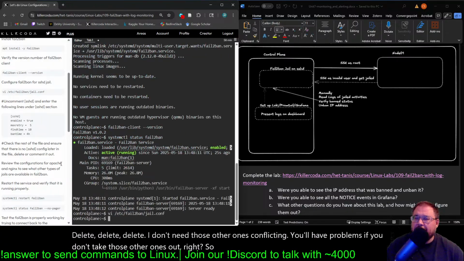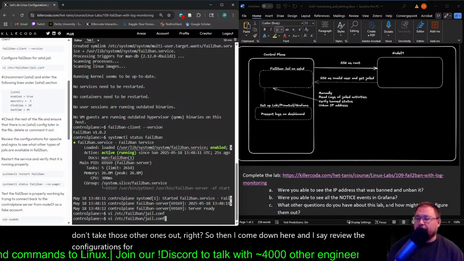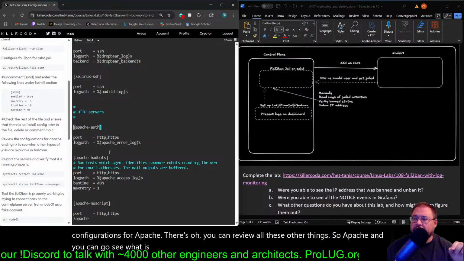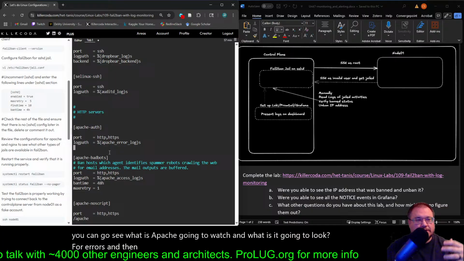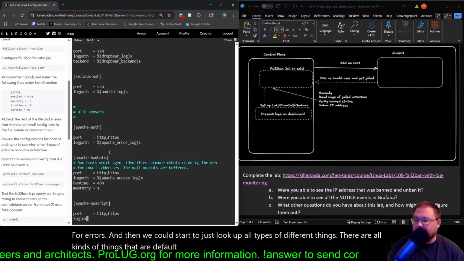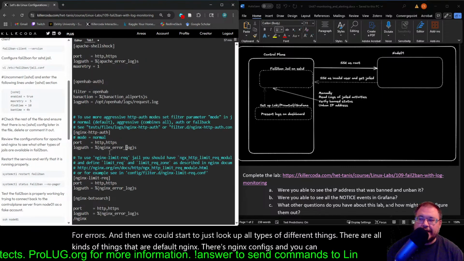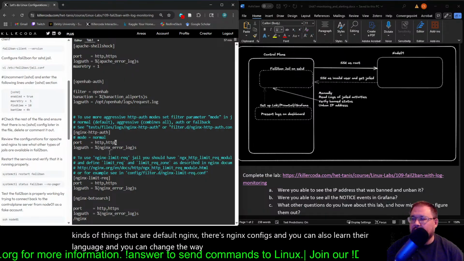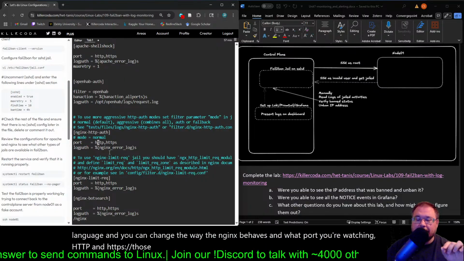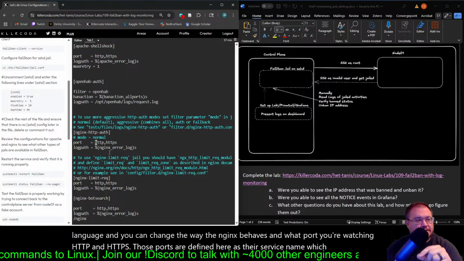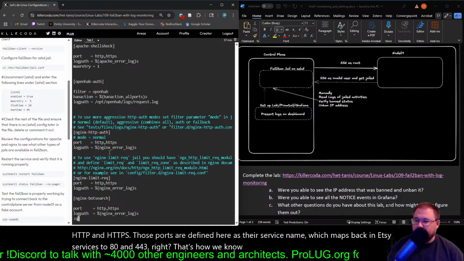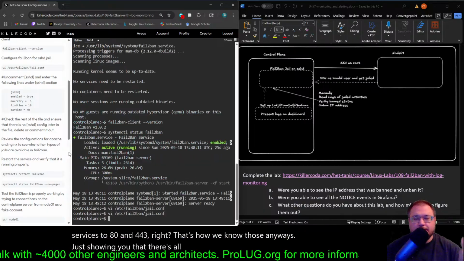So then I come down here and I say review the configurations for Apache. You can review all these other things. So Apache, and you can go see what is Apache going to watch and what is it going to look at for errors, and then we could start to just look up all types of different things. There are all kinds of things that are default. Nginx, there's Nginx configs, and you can also learn their language, and you can change the way that Nginx behaves and what port you're watching, HTTP and HTTPS. Those ports are defined here as their service name, which maps back in /etc/services to 80 and 443, right? That's how we know those. Anyways, just showing you that there's all these other things you can go spend time with if you want to.